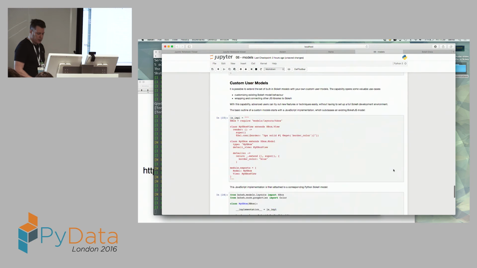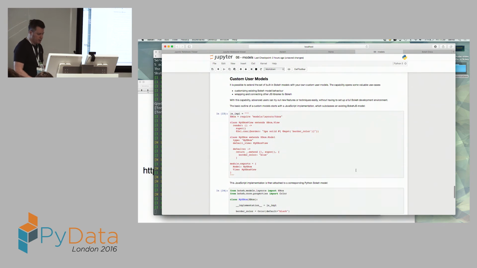I did want to mention that it's possible to make custom user models. And again, I think this is nice because it opens up the floodgates for users to start experimenting with new features or new functionality without having to dive into a full development environment. Developing Bokeh is a little bit of a chore to get your environment set up, but now you can do that on any release version of Bokeh. You can start developing your own custom extensions, and I hope it's going to open up a lot of really exciting extensions that users contribute to the library.